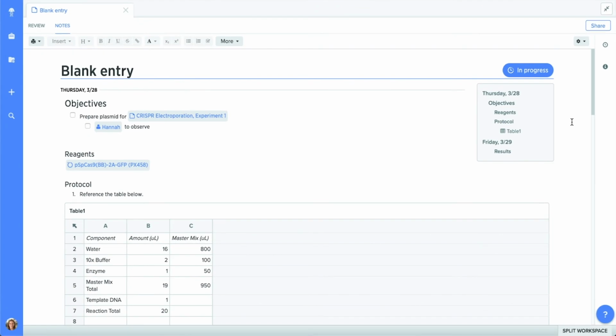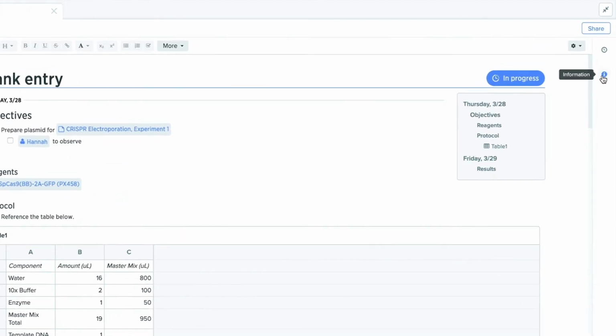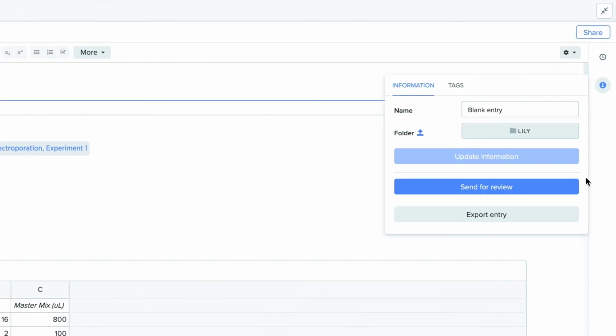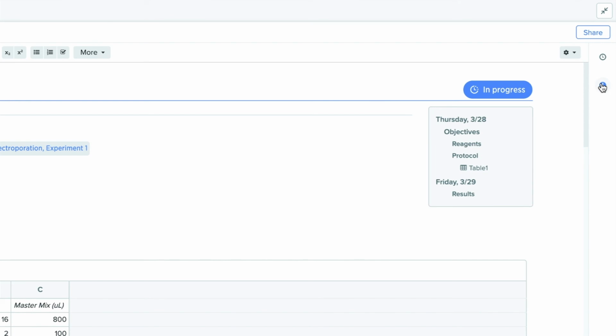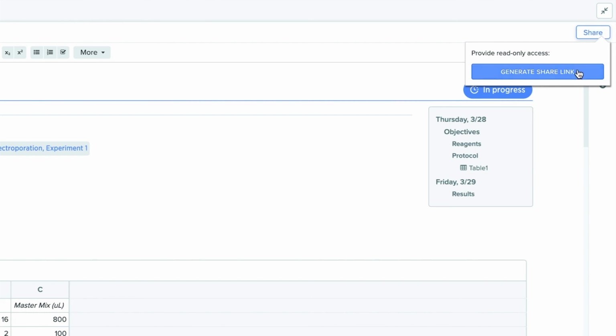You may find that you want to share your notebook entries with teammates who don't have access to the project you're working in, or with external collaborators. You can either export that entry or share it with others through Benchling. To export a single entry, click on the information icon, the letter I, on your right navigation bar. A PDF version of the entry will automatically be sent to your email. You can also share a read-only version of your entry directly in Benchling. Click the Share button at the top right of your entry and generate a read-only link. Anyone with that link can read your entry but cannot edit it.